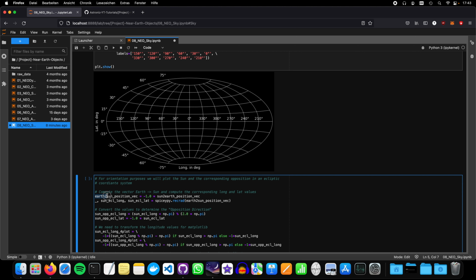So here you see the Earth to Sun vector. We use the Sun to Earth vector and just invert it. And then we use the SPICE function recrad here, where we just put the position vector as an input, and as an output we get the distance between the Sun and the Earth, which is not being used here. We get the ecliptic longitude and ecliptic latitude as additional output values.